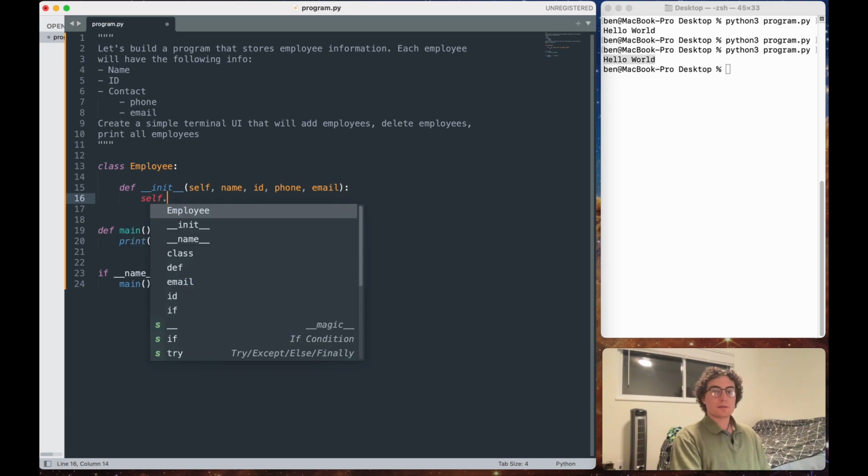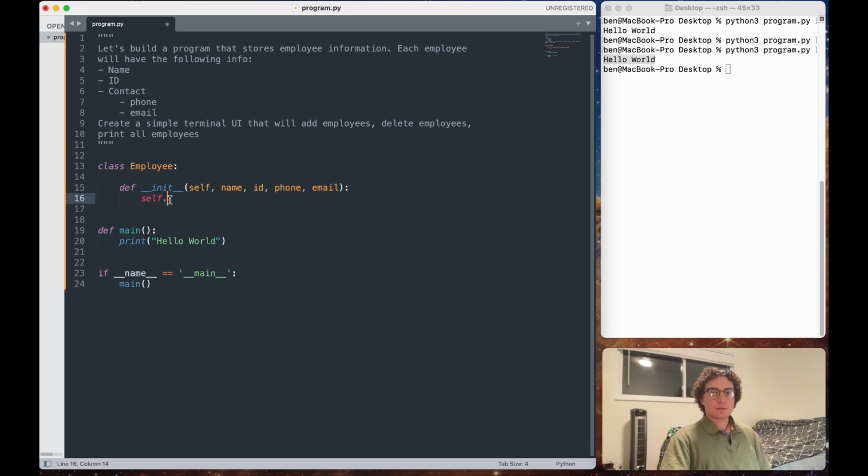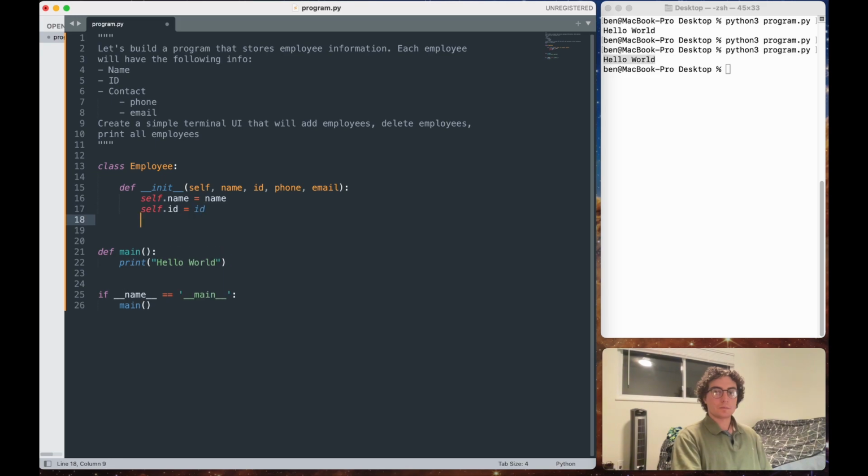And we're going to create class variables here. We'll use the self keyword to refer to the current instance of the class, and this is essentially how we build class variables. So self dot, then the variable name that we want. We'll do name is equal to name. The name variable that's passed when we create an employee is going to be set to the class variable name. We'll do that for ID. We'll do that for phone.